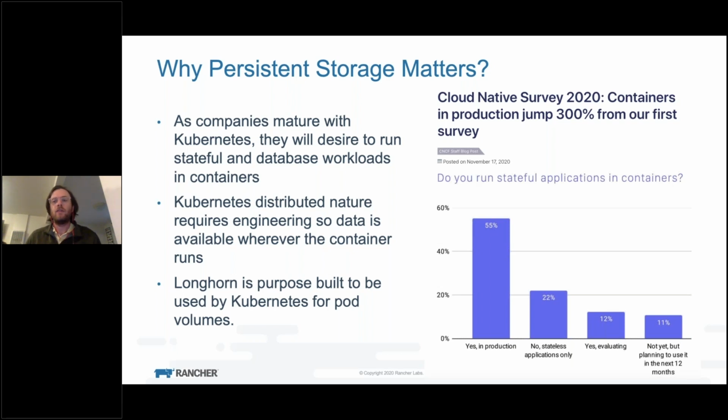So the first thing you should know is, why does persistent storage matter? Because this is the driver for everything we're doing with Longhorn. This is why we're so excited about the future of what Longhorn can offer. And what we found is Kubernetes, though it was stateless in the beginning, initially, Borg and Google's reference architecture was all about stateless apps.